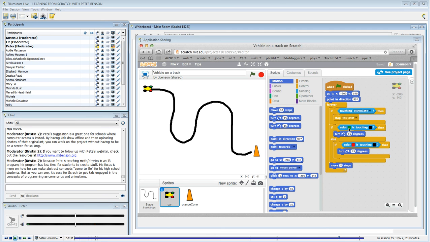Then it asks, if the color green is touching the color black, then turn counterclockwise 15 degrees. So anytime this green wheel touches the black, it's going to turn away from it. And conversely, if the red color touches, it's going to turn clockwise, so it's going to turn away from it. So we have something effectively like it's running on a rail.